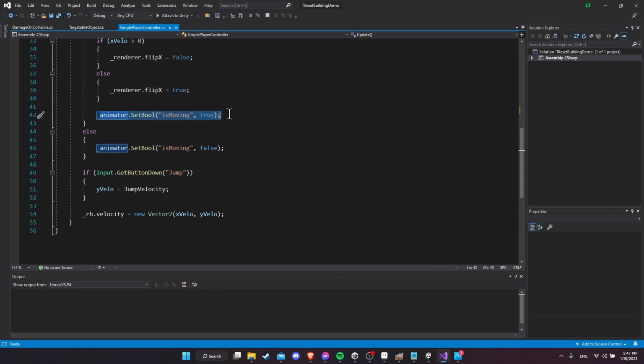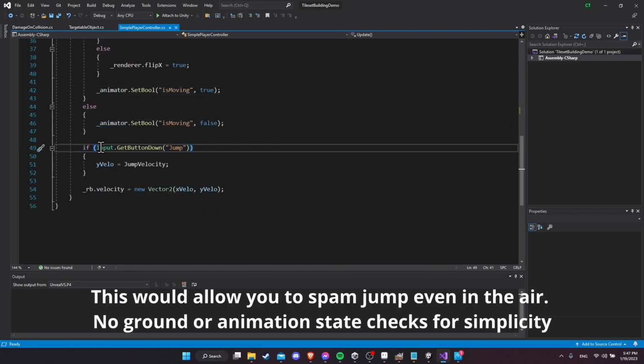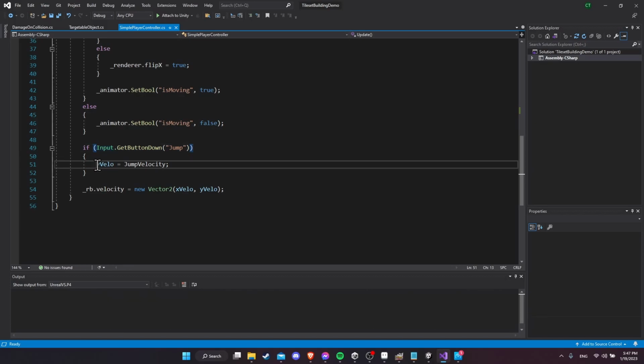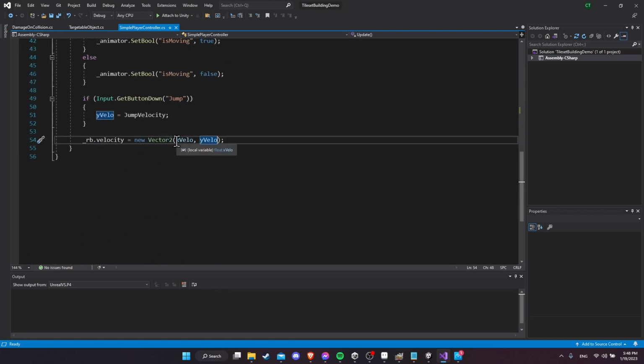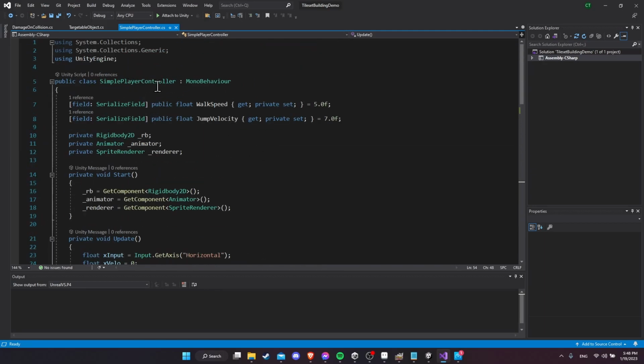Set the animator property is moving in the animator, so controlling whether it's showing the idle animation or the run animation. And then for the jump, if the get button down jump is pressed, which in this case is spacebar, then the Y velocity will be set to jump velocity. The rest of the velocity is just controlled by the dynamic rigid body's gravity setting. So aside from that, we just set the velocity on each frame, X velocity, Y velocity, calculated based on this input. And then the gravity is automatically calculated by the Unity physics engine. And that's really all there is to this simple player controller.